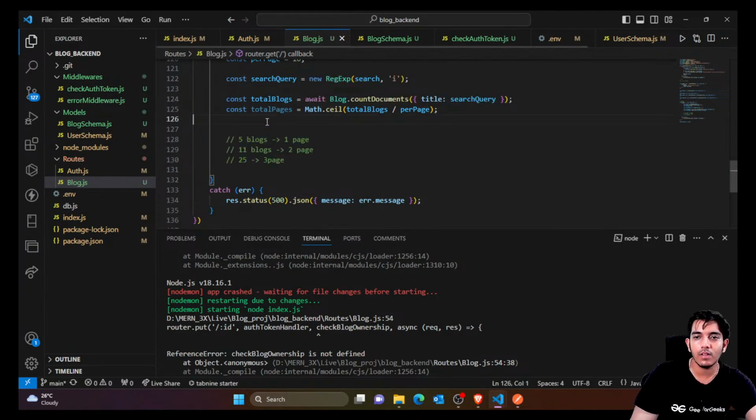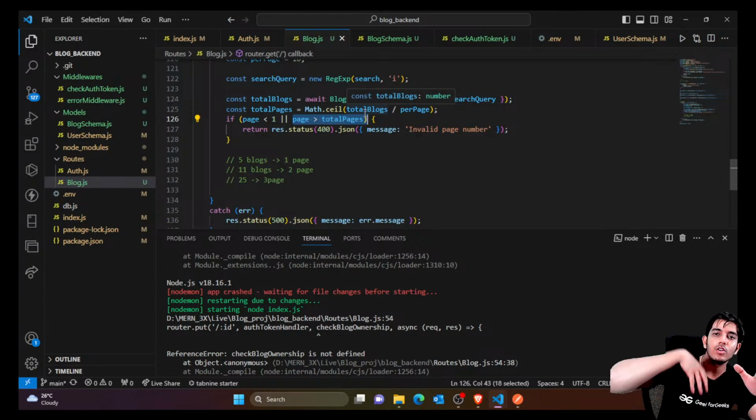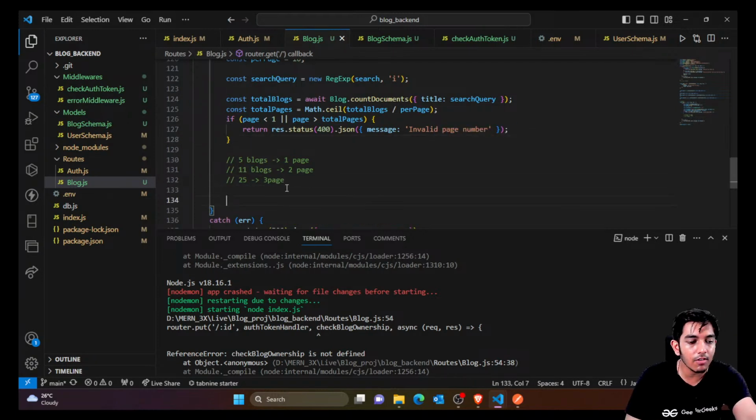So now let's see how it works. We got the total pages, and we are just gonna say if page is less than 1, that means you want the 0 page, which is not existing. Obviously we don't have 0 page, we have at least 1 page. And if the total pages are suppose 9 and I'm requesting the 20th page, this is a very big difference. You don't have those number of pages, so you would simply give this error, invalid page not found, right? So this is the error.